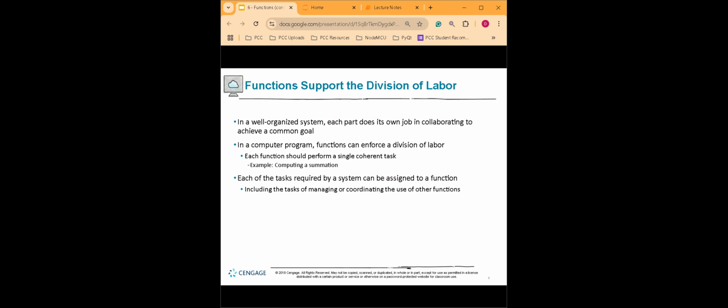So yeah, functions support the division of labor. Yes, especially for computers that can process different things at the same time. I don't know if you guys know this, but a single processor can be divided into smaller processors virtually to create smaller computers. So that's how servers are made.